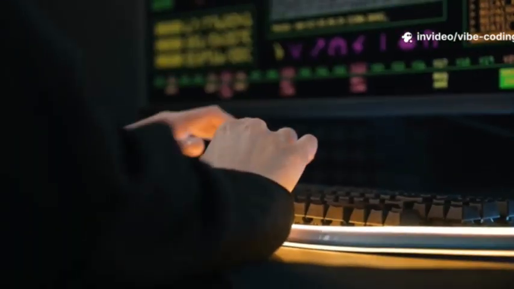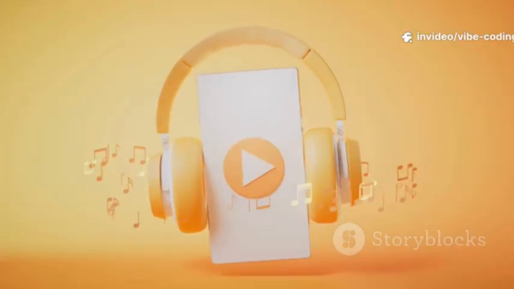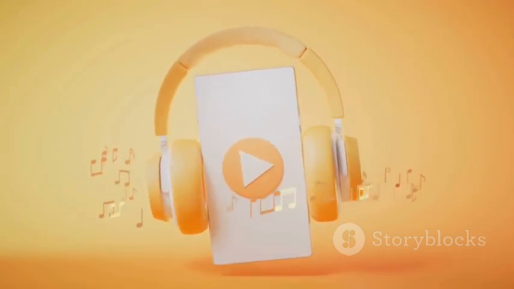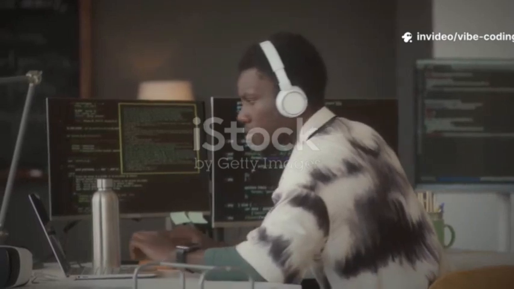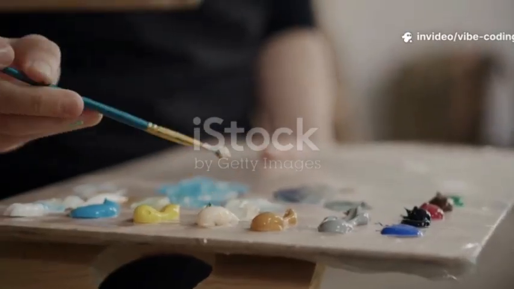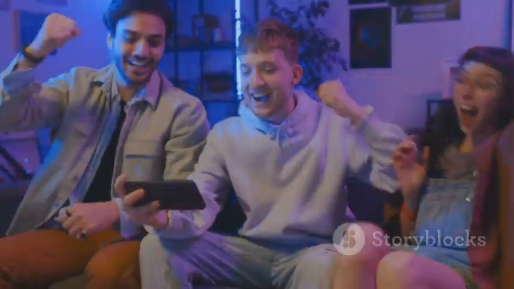Let me tell you about my first experience with vibe coding. I was working on this tiny music app for a friend and the code looked fine on paper, but it just didn't feel right. So I tossed the script, put on some headphones, and just started coding while listening to the playlist the app was meant to play. Suddenly, the colors, the transitions, the whole layout started clicking. It wasn't just functional, it had a vibe. My friend noticed it immediately.